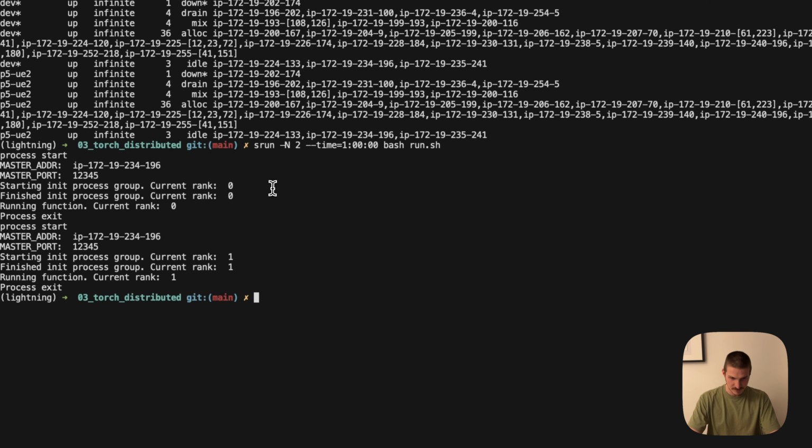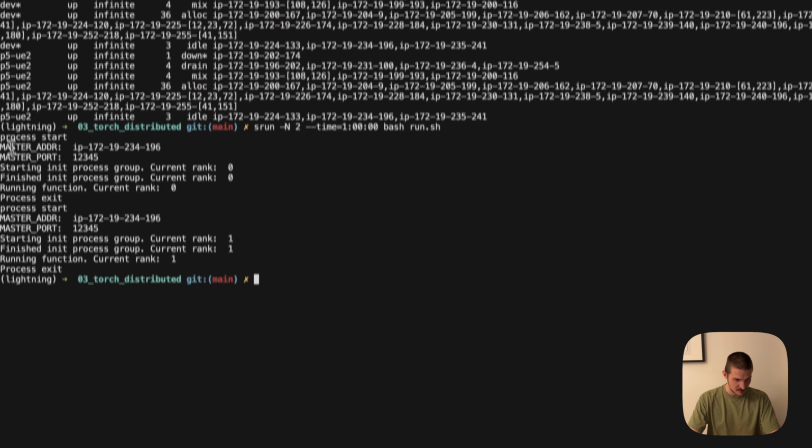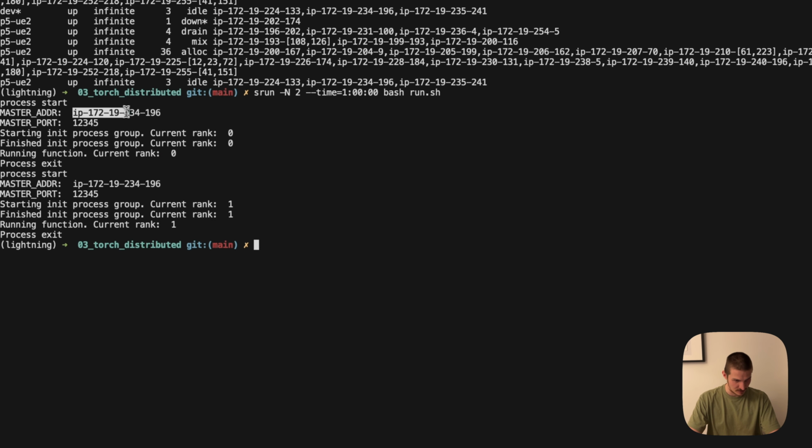So I can see that they both launched. Slurm copied the standard output and standard error to my current node. But I can see that now master address is this remote node somewhere on my Slurm cluster. I can see that both of them have started, connected to each other, and finished. One with rank 0, one with rank 1.